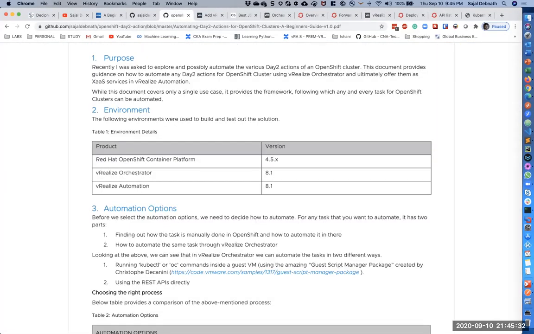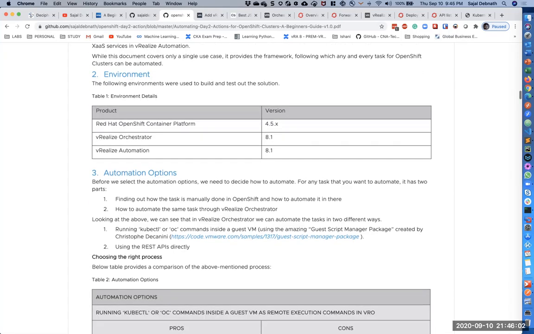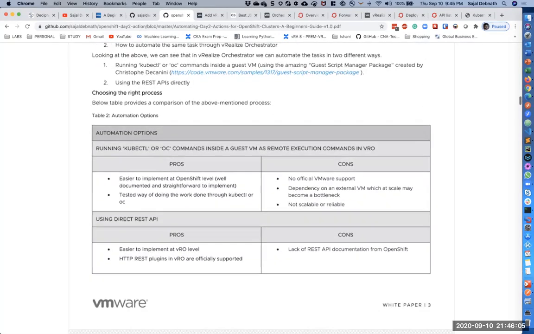And the options for me are, I can remote execute these commands in a guest. Take a Linux machine and then remote execute this command. So that's the easiest way, it seemed to me. And the best package for that is the Guest Script Manager package, written by Christoph Decanini. Amazing work. I have built many workflows using that particular package. The other option for me was using the REST API directly. So let's have a look at the pros and cons of both the options.